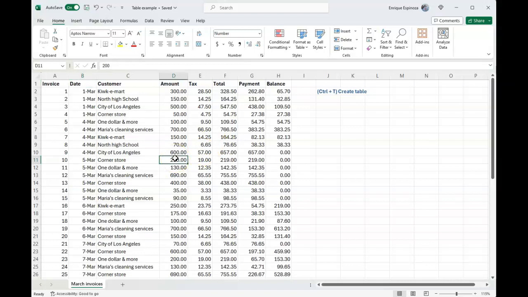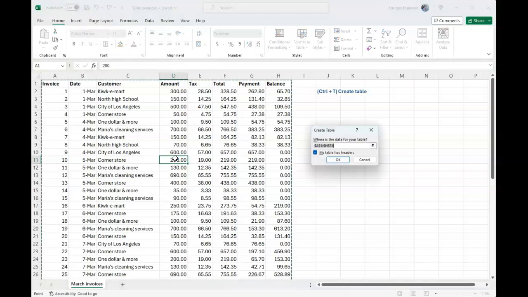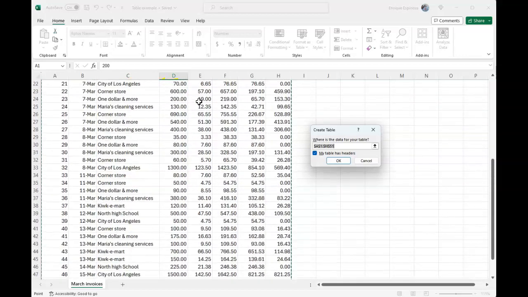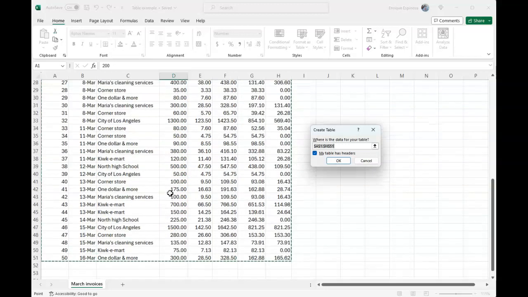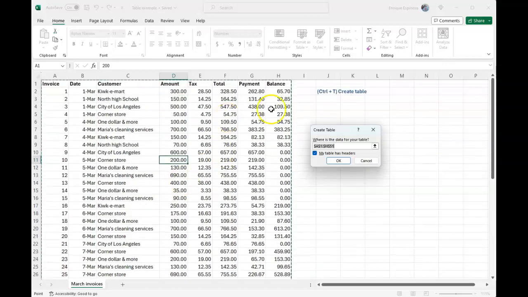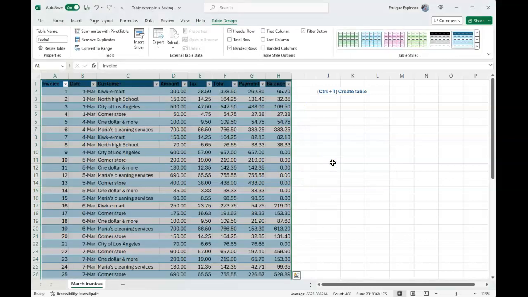The very first step to create a table is to press the Control key plus T, and once we do this, this question will come up. It's going to ask us where is the data for the table we are creating, and if the data has headers, which in our example for today it does. You can double check, make sure there's no blank spaces, and all your data should be selected, as we can see with the little dots here. So we're gonna hit OK, and as soon as we do that, we see our data changes.